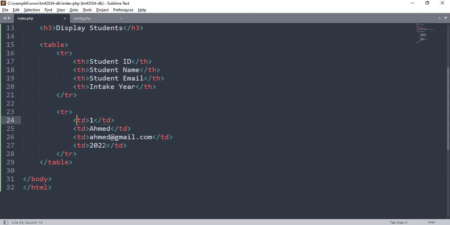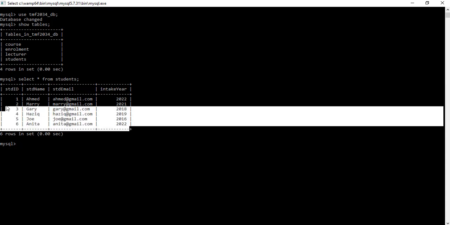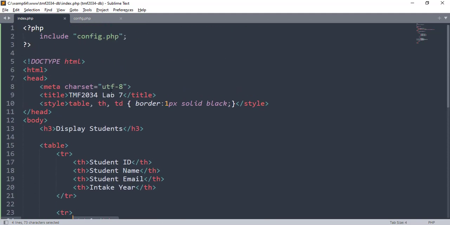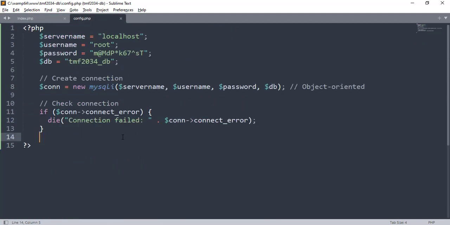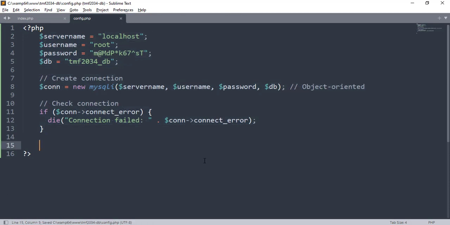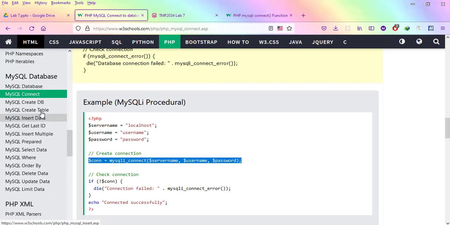manually. Then what we need to do here is write the PHP code that will retrieve all the students' IDs, names, emails, intake year, and then we dynamically display it here, and we can see it in table format. So in order to do that, first thing we need to write some PHP code. We can write it in the same file, config.php, that displays our data. For that, you can go to the same section here.